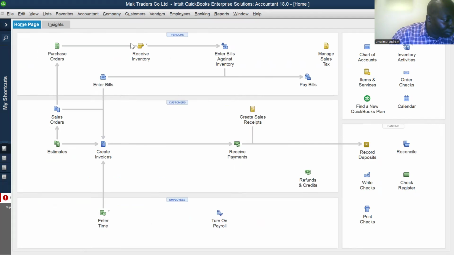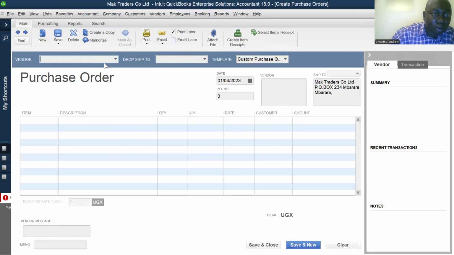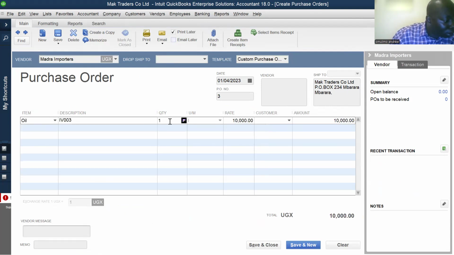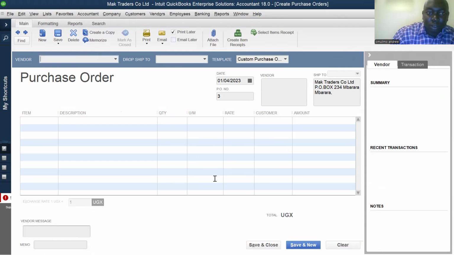On the 10th, bought 10 liters of engine oil. Create a purchase order. You can use Madra. Bought 10 liters of engine oil. So we shall say engine oil. We sold, sorry. We sold, not he bought.